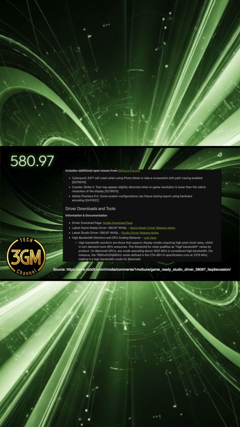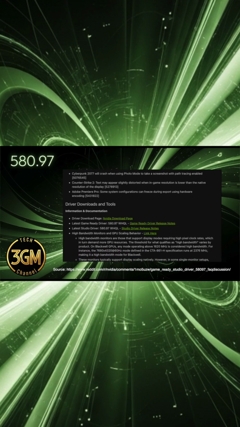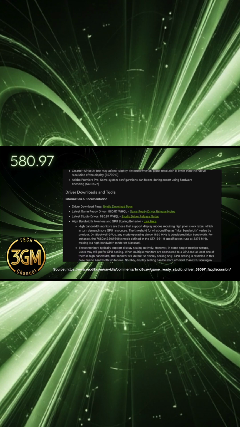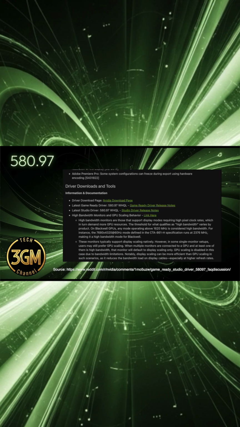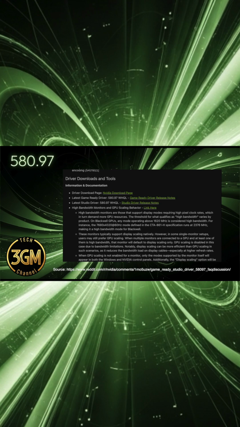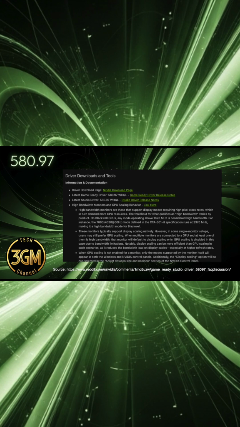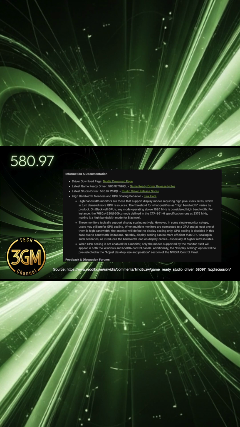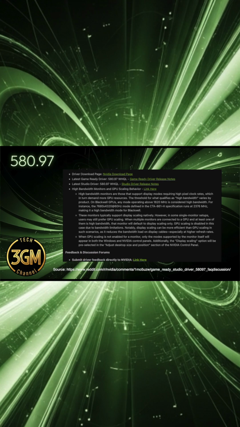Counter-Strike 2 still has text distortion at lower resolutions, and for content creators, Adobe Premiere Pro continues to freeze during hardware encoding exports on some systems, a really bad issue, forcing some of us to revert to older studio drivers just to get work done. And the list of unresolved issues doesn't stop there.